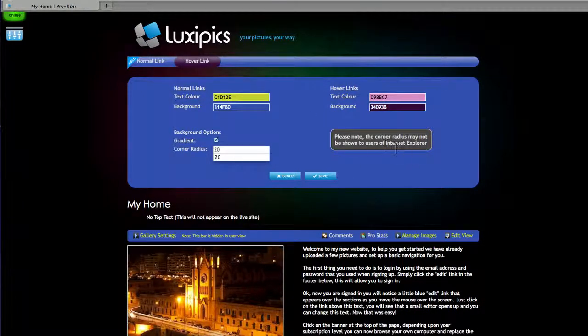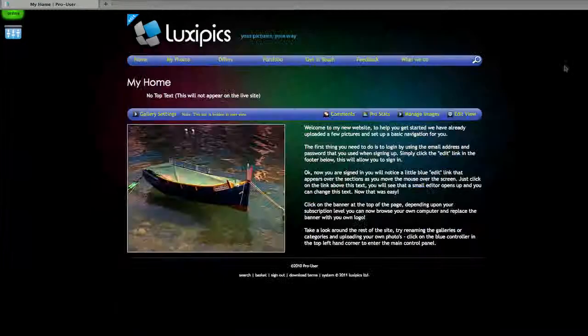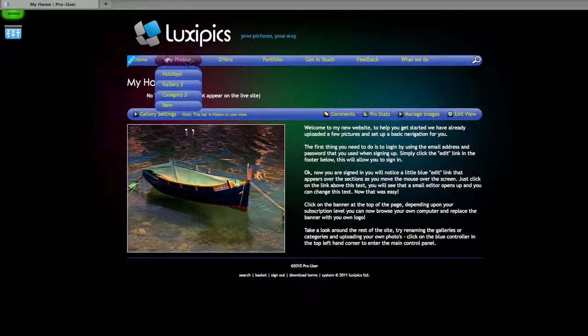There's a note here to Internet Explorer users that the rounded edges may not show up in Internet Explorer. This is beyond our control, I'm afraid, but maybe future versions of Internet Explorer will fix that, but it will certainly show up in all other browsers, no problem at all. And then click save, and once that's done, you can see we've now got our gradient, we've got our rounded edges, and it looks really nice.